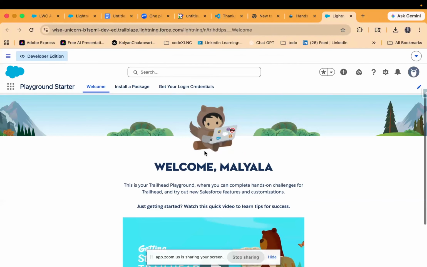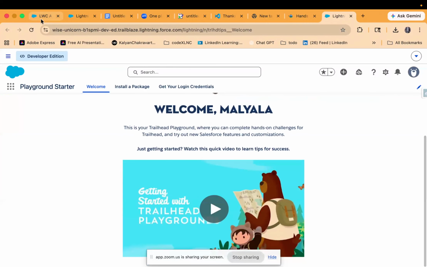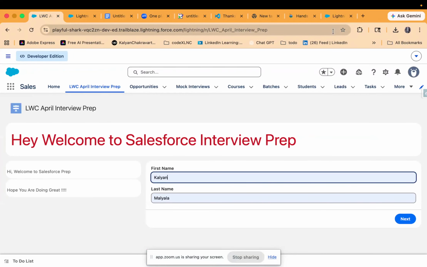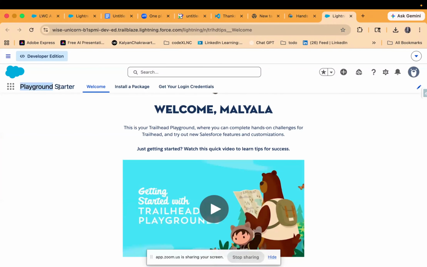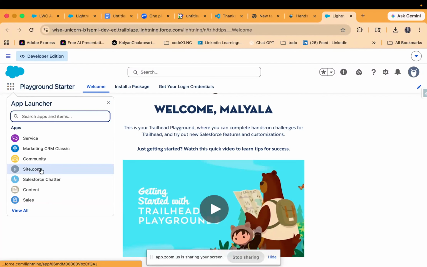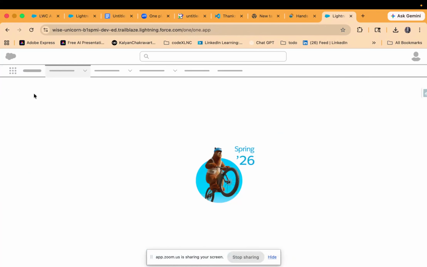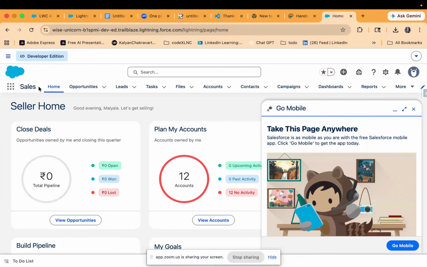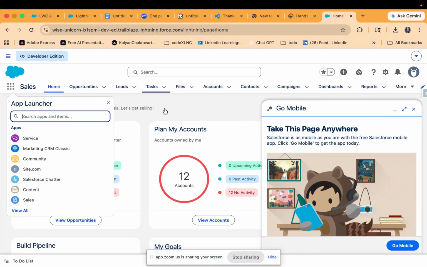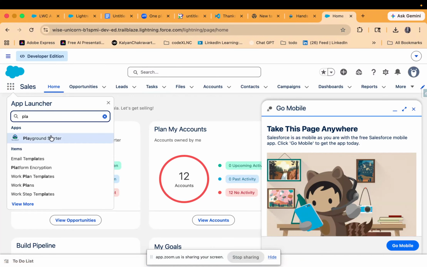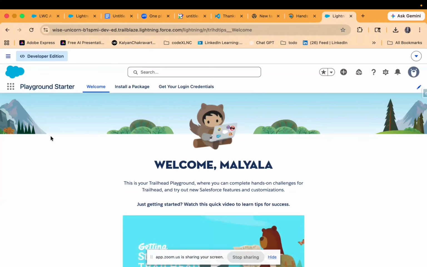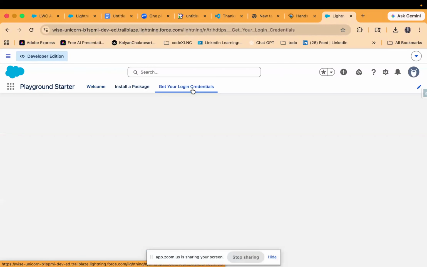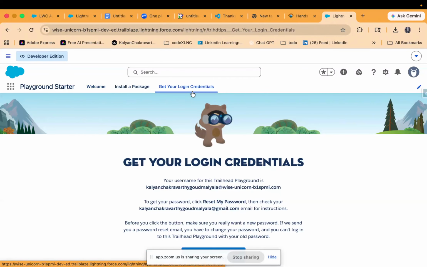Whenever you launch it, you may land somewhere like this, or you may land in the playground starter application, let's say. If you are not inside the playground starter, if you are inside Sales or Service on the Salesforce platform, you have to switch to the playground starter. Just type here playground starter, go there and click on get your login credentials.